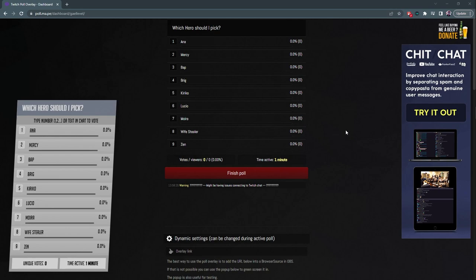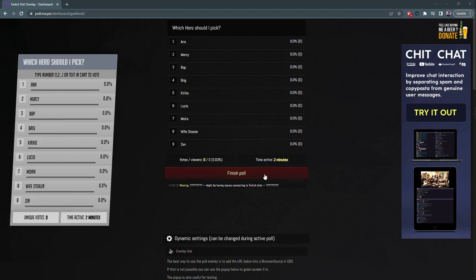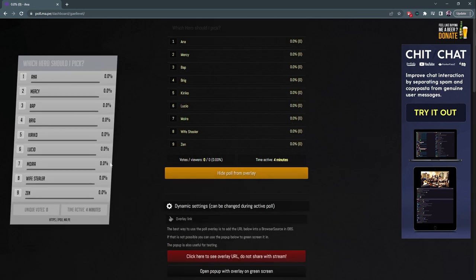I can't click on the poll. It actually works by people typing the number of what they want to vote. Every time you're in the lobby, in between matches and between games, you can ask your chat to put 1, 2, 3 up to 9 to vote on the next character you're going to pick. You have a bunch of options and you can finish the poll right before the match.